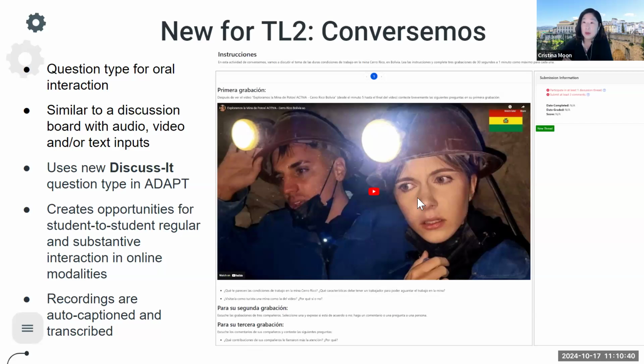This one has a video embedded in there. And then you could have students interact. The interactions could be text, but the coolest part is that you can have students also do audio and video recordings. So you could have asynchronous conversations between students. You could put them in groups. And the best thing is that all these recordings that are produced are auto captioned and transcribed.